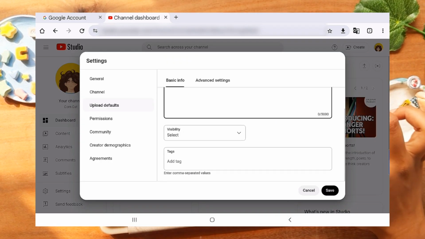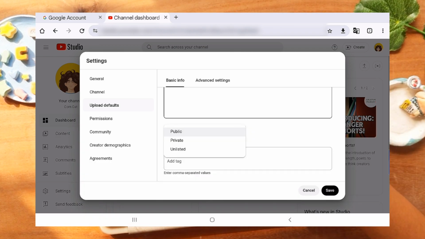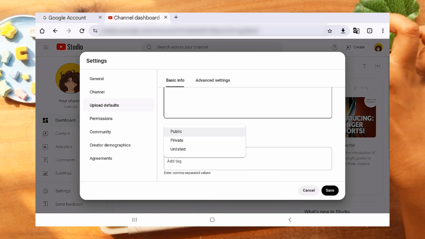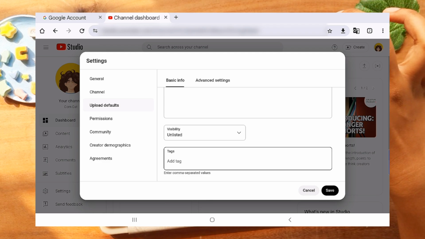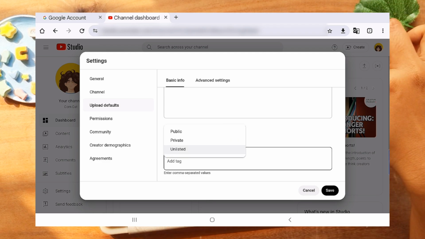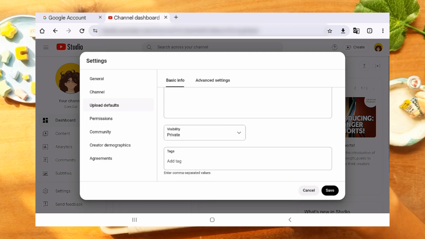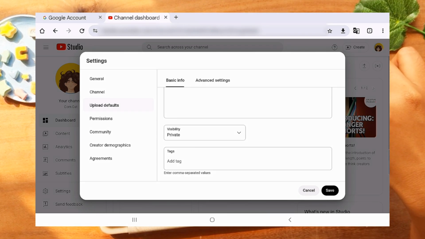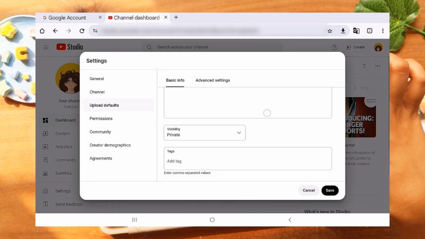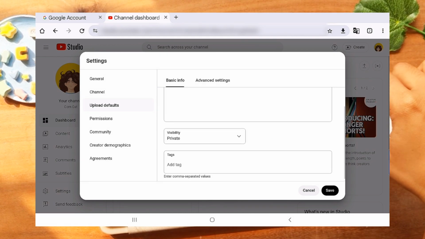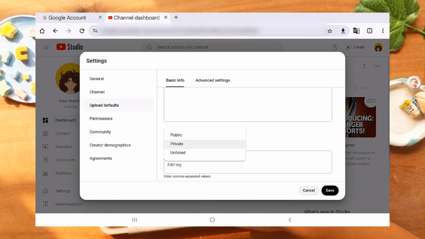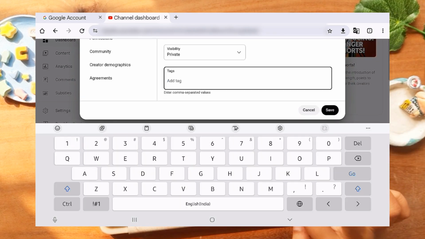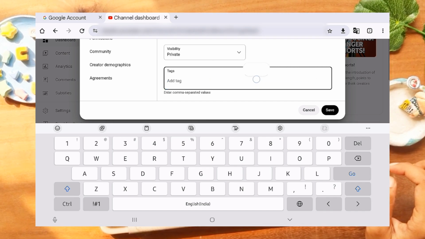Next we have visibility. I will suggest you guys to set this either private or unlisted, because if you set this to public and when you upload a video, it will go public right away, and we don't need that. First we need to review our video to check if everything is okay to be published, then make it public. So it's better to set this either unlisted or private here. And for tags, every video is going to have different tags related to the topic of that video, so I like to add them manually each time I upload.